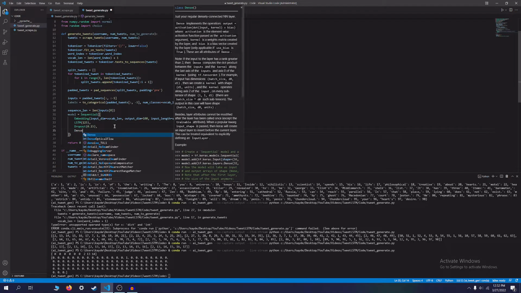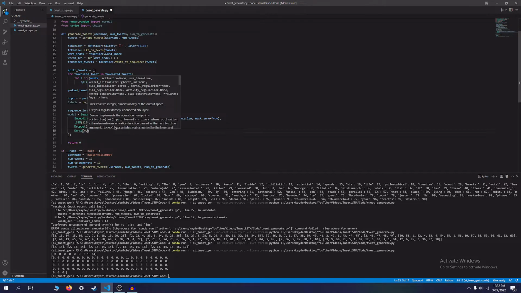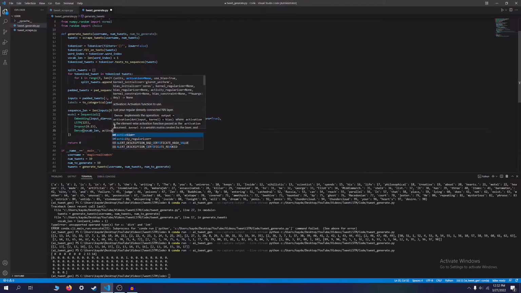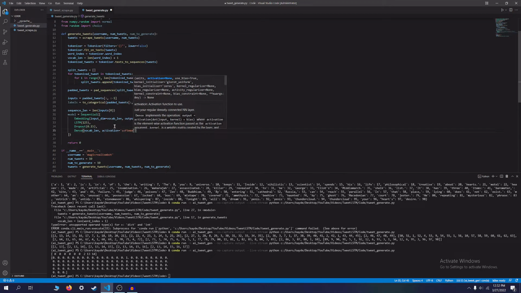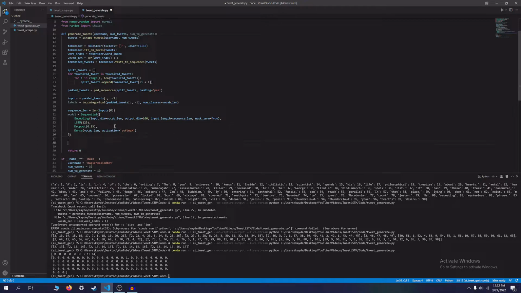And then a dense layer for the output. So vocab length, and we're going to set the activation to softmax and the loss to categorical cross entropy because this is still a classification network. It's a kind of weird one. It doesn't classify in the way that you'd classify images. I mean it does, but it doesn't seem like it would. But yeah, it's just classifying what word goes next.